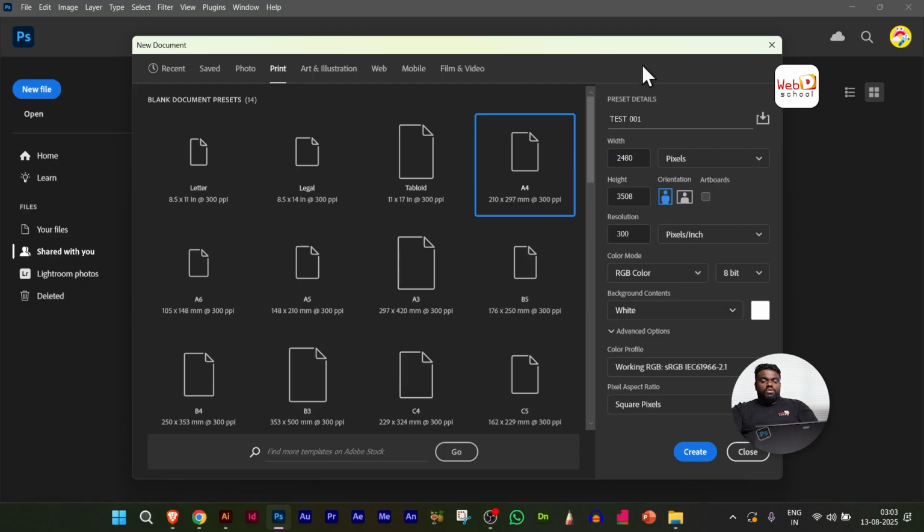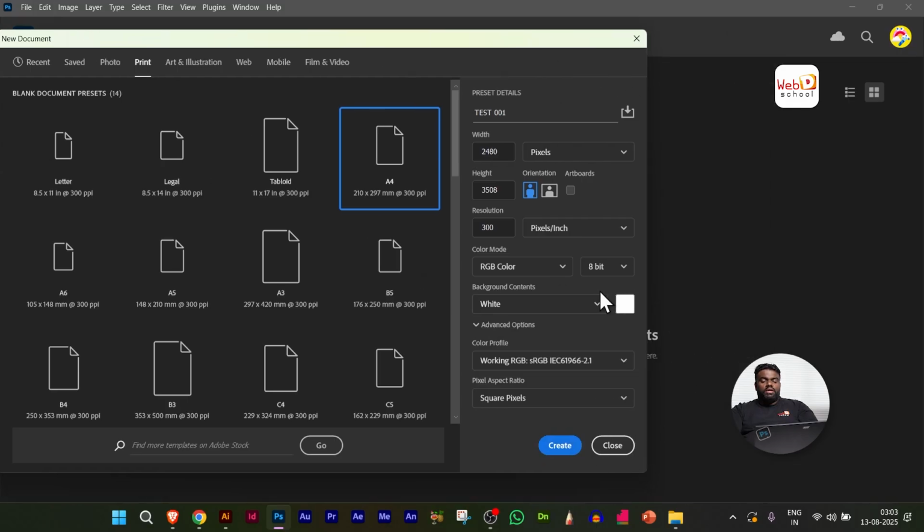So the background color which you're going to take: if you click OK or Create, the background will open for me. That background color we can change. If it is white or black, or if you need it transparent, even that you can select. I'm going to click Create.